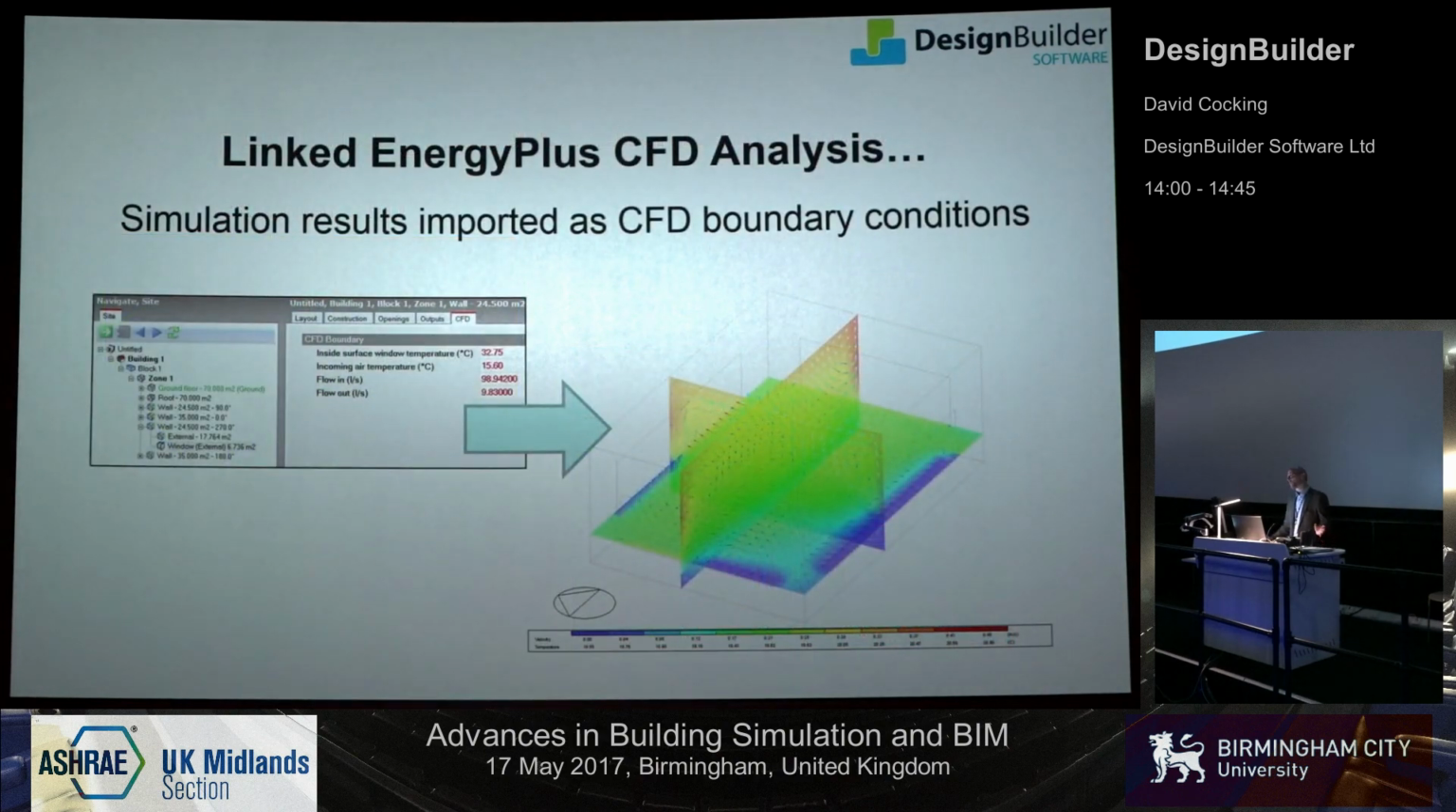You can also link your, because DesignBuilder is fully integrated, you can output your thermal simulation results, so all those surface temperatures, window temperatures, airflows through openings, and use those as boundary conditions or starting points for your CFD analysis. So saving an awful lot of time and effort.